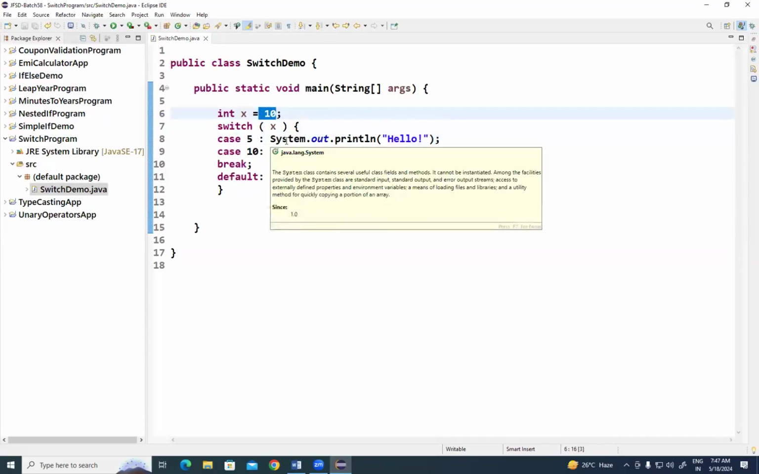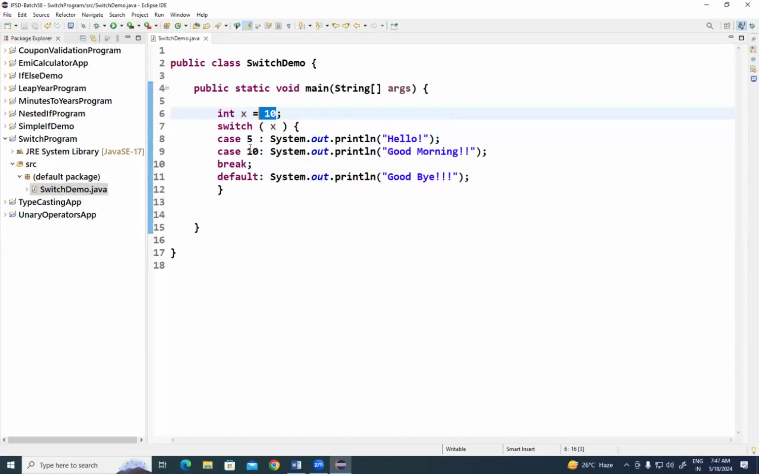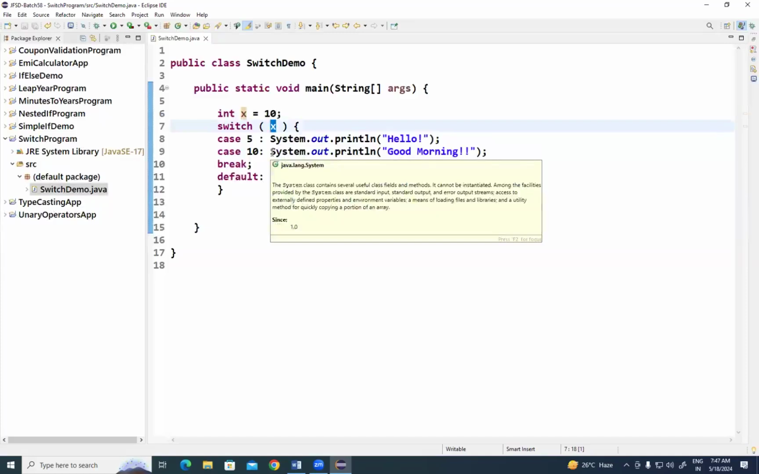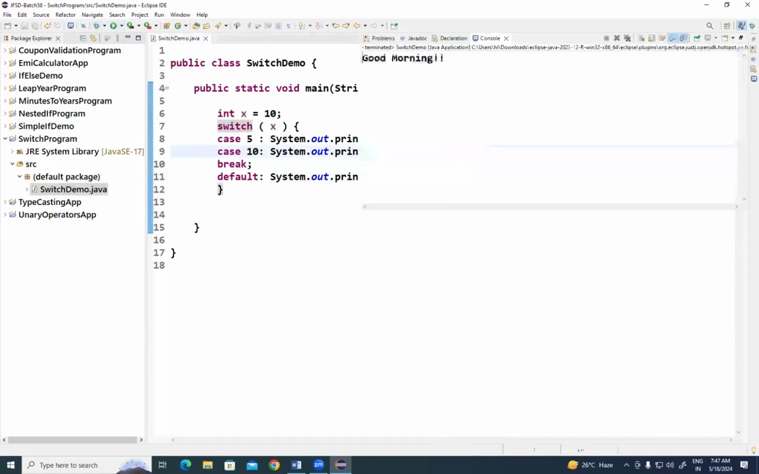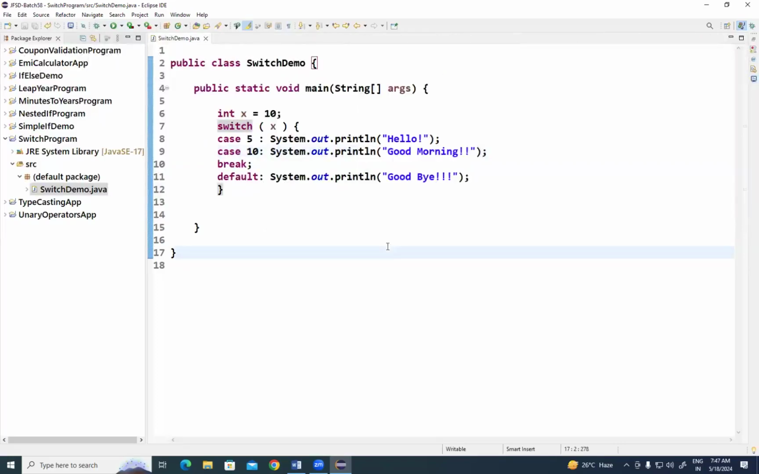If not matched, then next case value will be compared. What's the next case value? 10. What's the x value? 10. Matched. If matched, then the corresponding statements will be executed. Here, how many statements are there in SOP? One statement, good morning is printed. Next, immediately what statement is there? Break. That's why the output will be only good morning. Am I clear, folks?